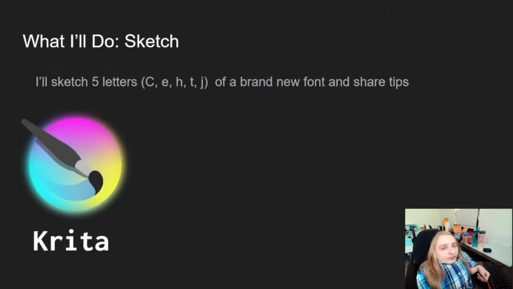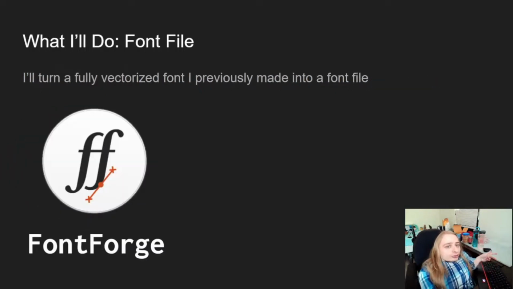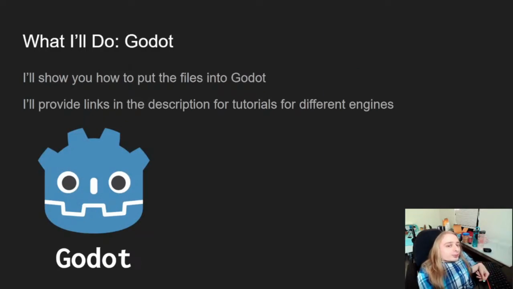What we're going to do in this demo is I'm going to sketch 5 letters in Krita and show you tips on how I align everything and things to keep in mind when sketching. Then I'm going to show you how to vectorize them in Inkscape. And then I'll show you how to get them from Inkscape into fontforge to then make an actual font. Finally, I'm going to show you how to put them into Godot. In the description, I also have how to put them into Unity and Unreal. I have some video tutorials on how to get TTF, OTF files into other engines.